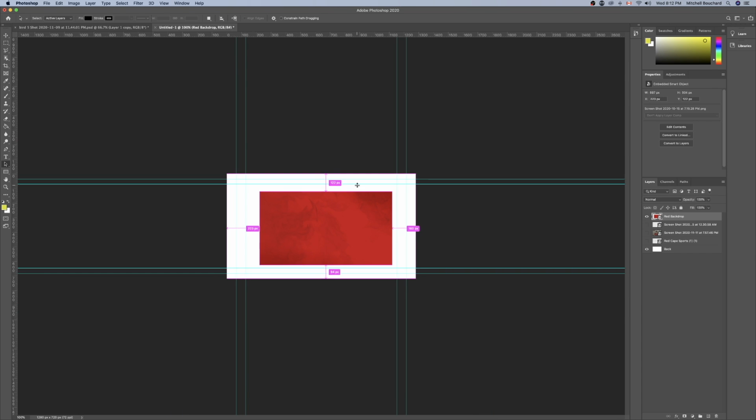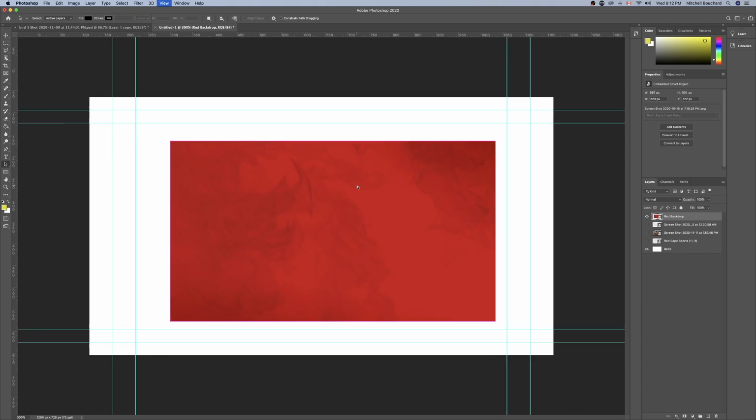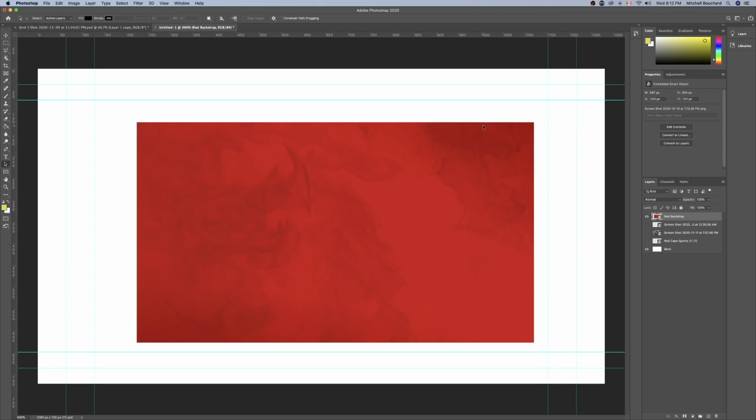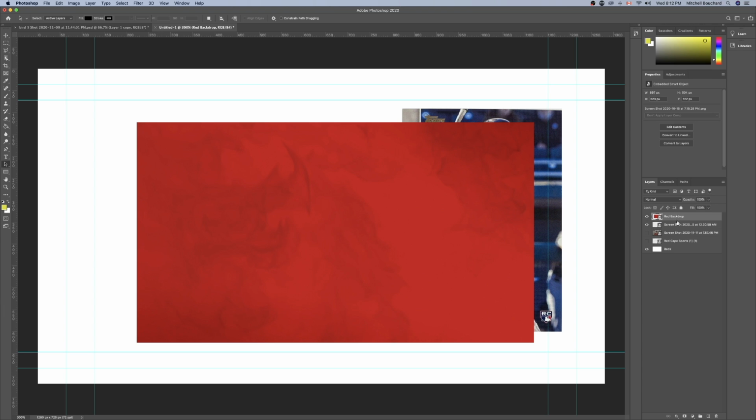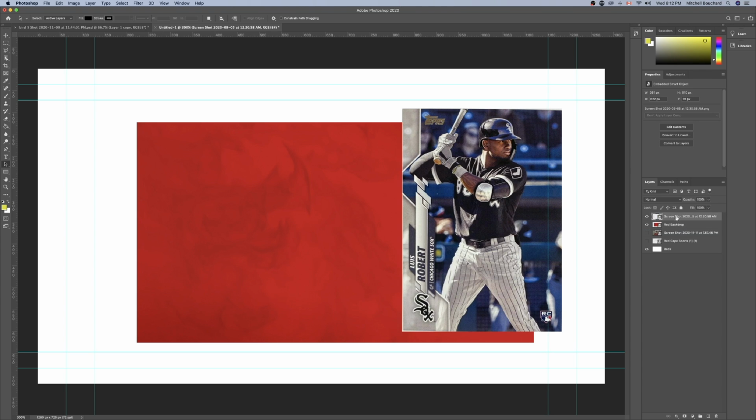And then again, Command plus will allow you to zoom in and out. I want to be nice and tight. I want to fill up the screen with this. So let's show our next image. Maybe we'll bring the layers around different. This is going to be a player, so this is going to be our Louis Robert card.